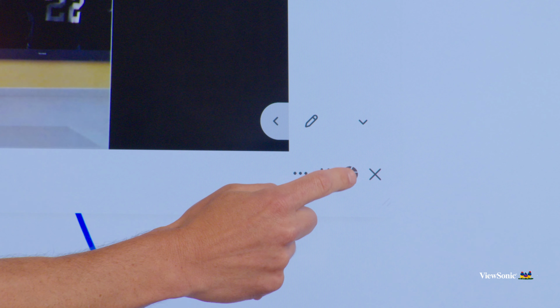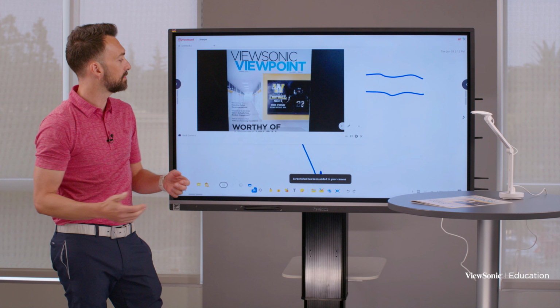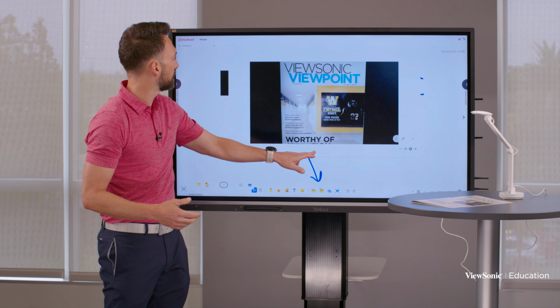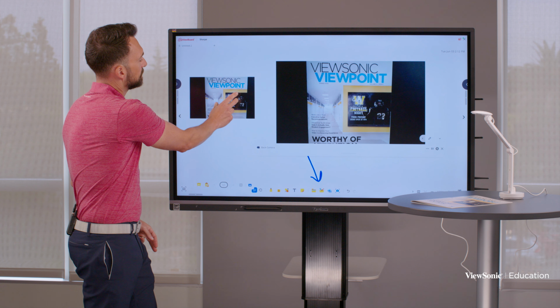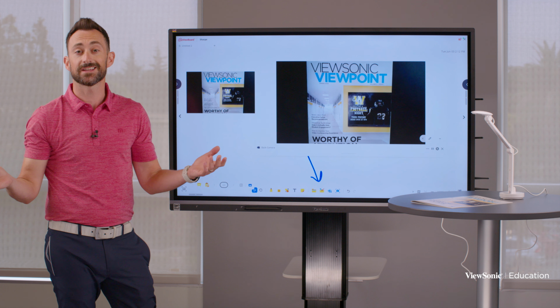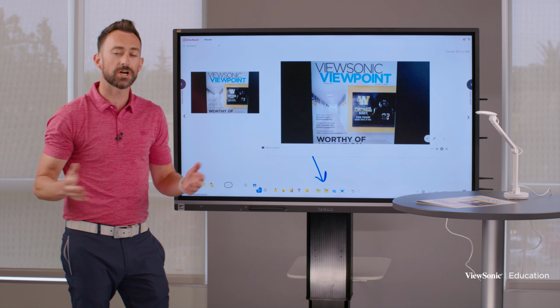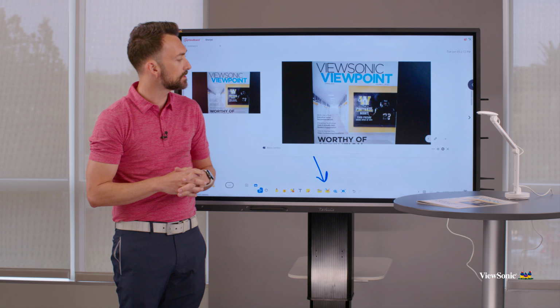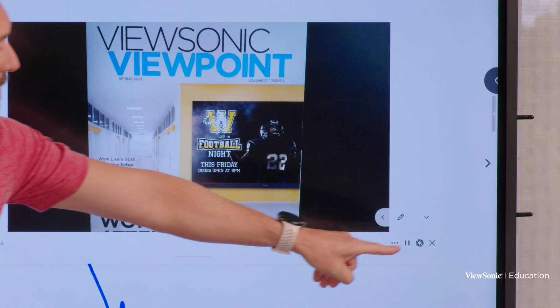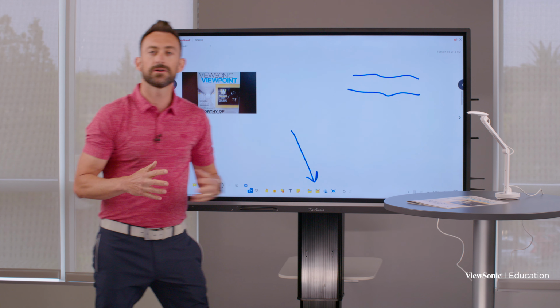So if I hit that camera lens, what it does is it actually takes a picture of what's underneath my document camera, and then you'll see it puts it here on the canvas, which I then could annotate, or if I'm sharing it, it becomes part of the notes. When you're finished with the document camera, you can click the X, and then it will close it out.